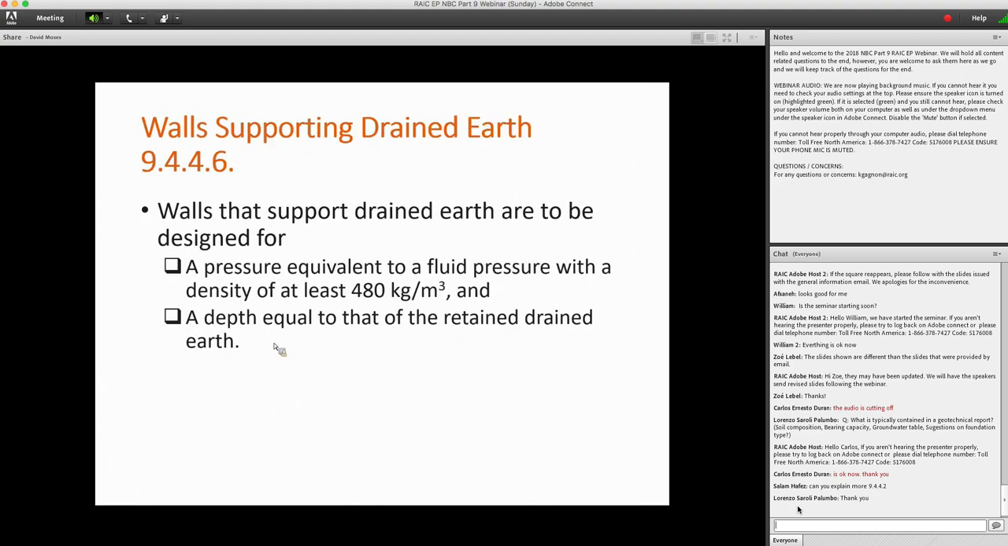Finally, in this section 9.4.4.6, we talk about supporting drained earth. So this is the case where you have a basement wall and there's pressure just due to water that's naturally occurring in the soil, and so we get a hydrostatic pressure against that wall, and we're given a unit weight or density of 480 kilograms per cubic meter.